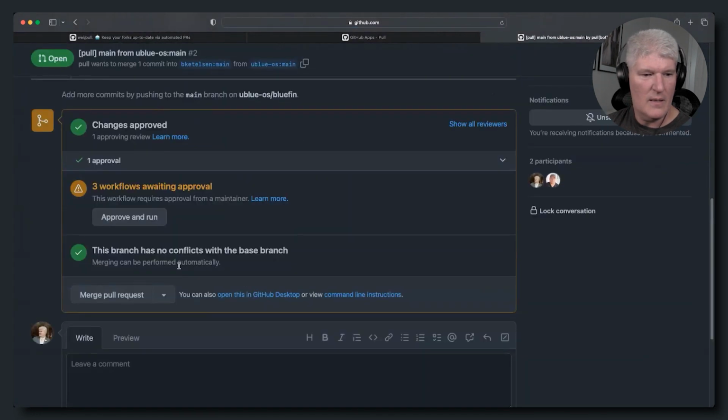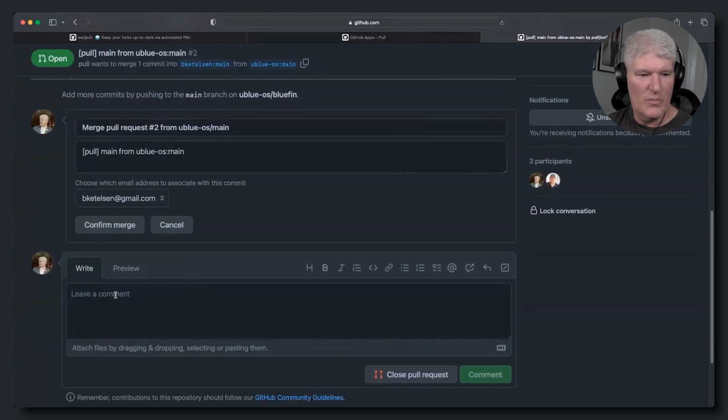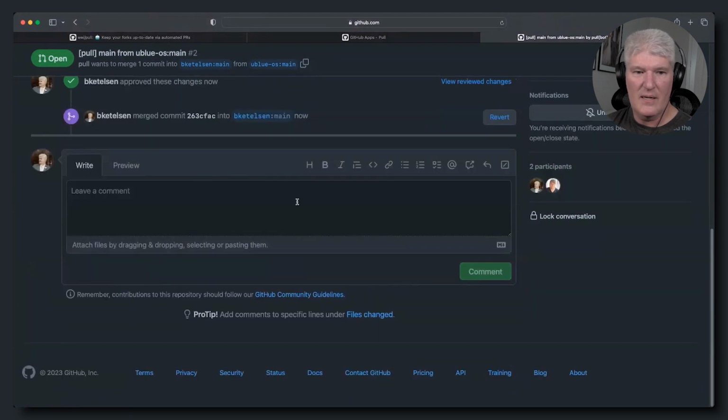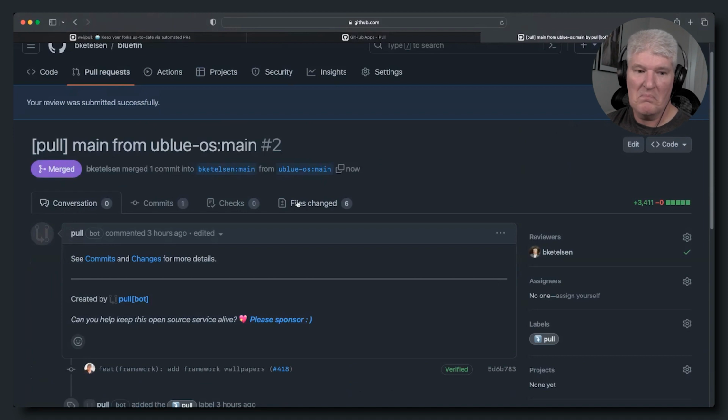And it isn't going to run. I don't need it to run the workflows because they're just images. So I'll just merge my pull request. And now my fork is up to date with upstream. And really all I had to do was approve a pull request. So the pull request happened automatically.